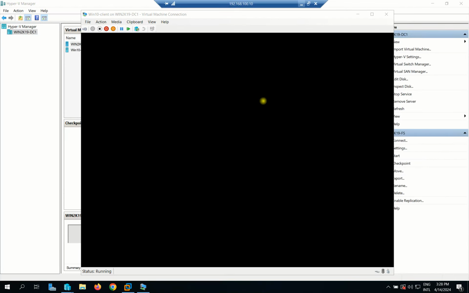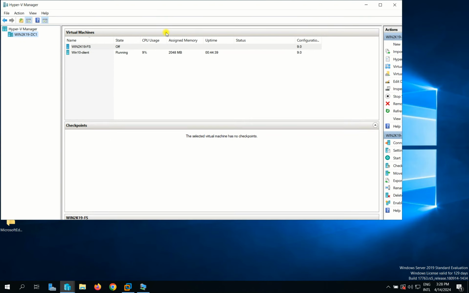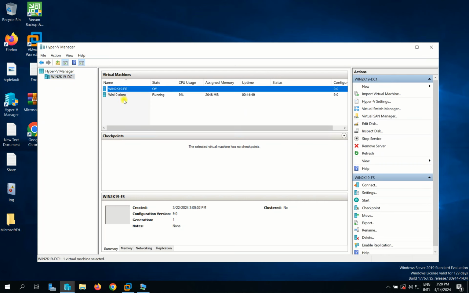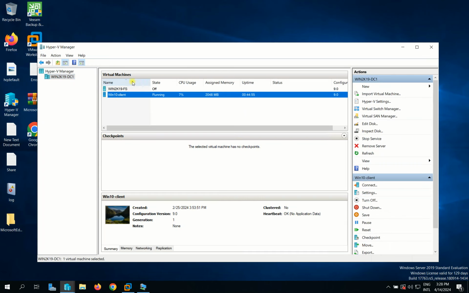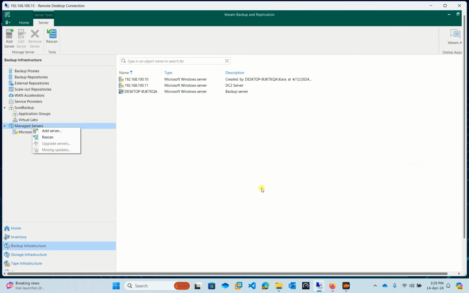I will go to my Hyper-V. So here is my Hyper-V. I run it on my DC1, or domain controller. I need to back up these VMs, the Windows 10 client and the Windows Server FS, to my Veeam Backup. So I have to add this server.